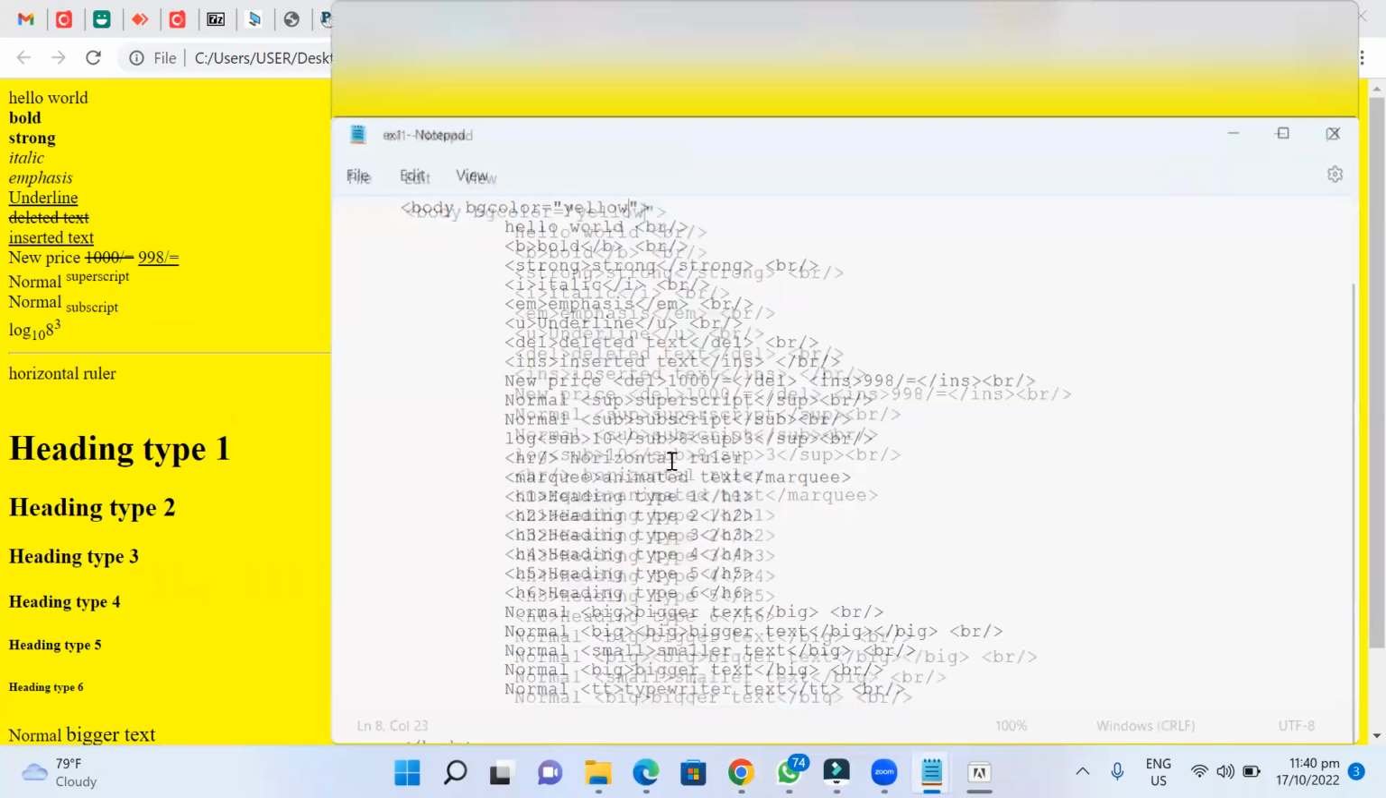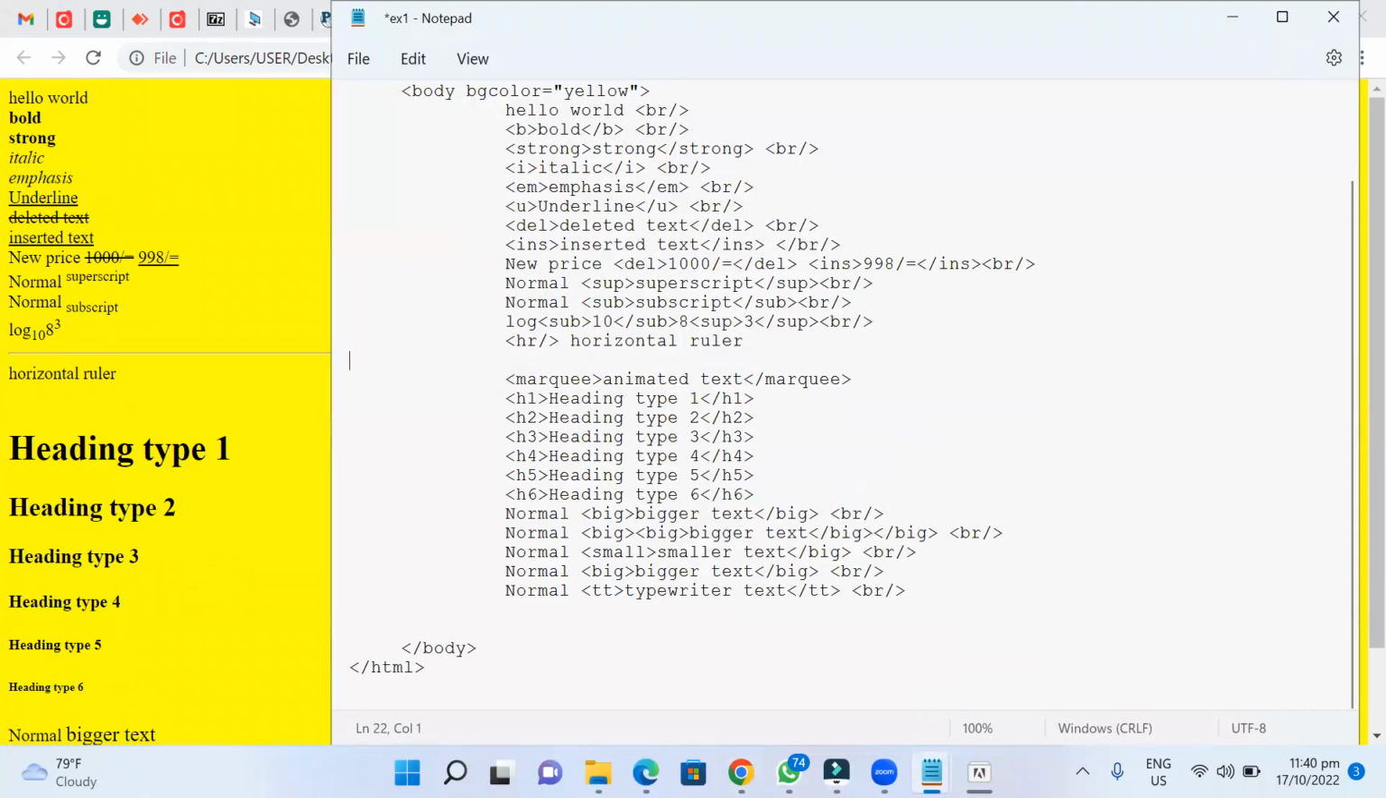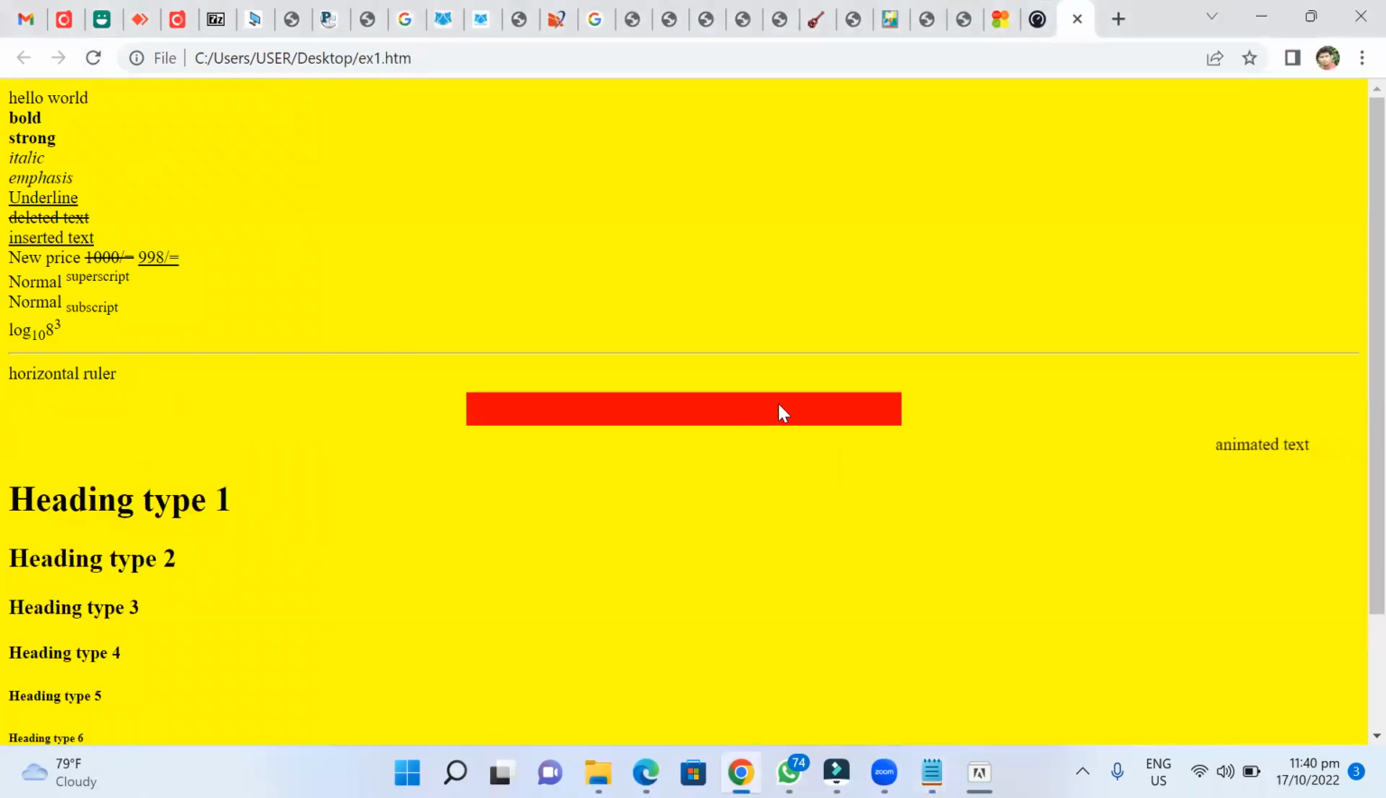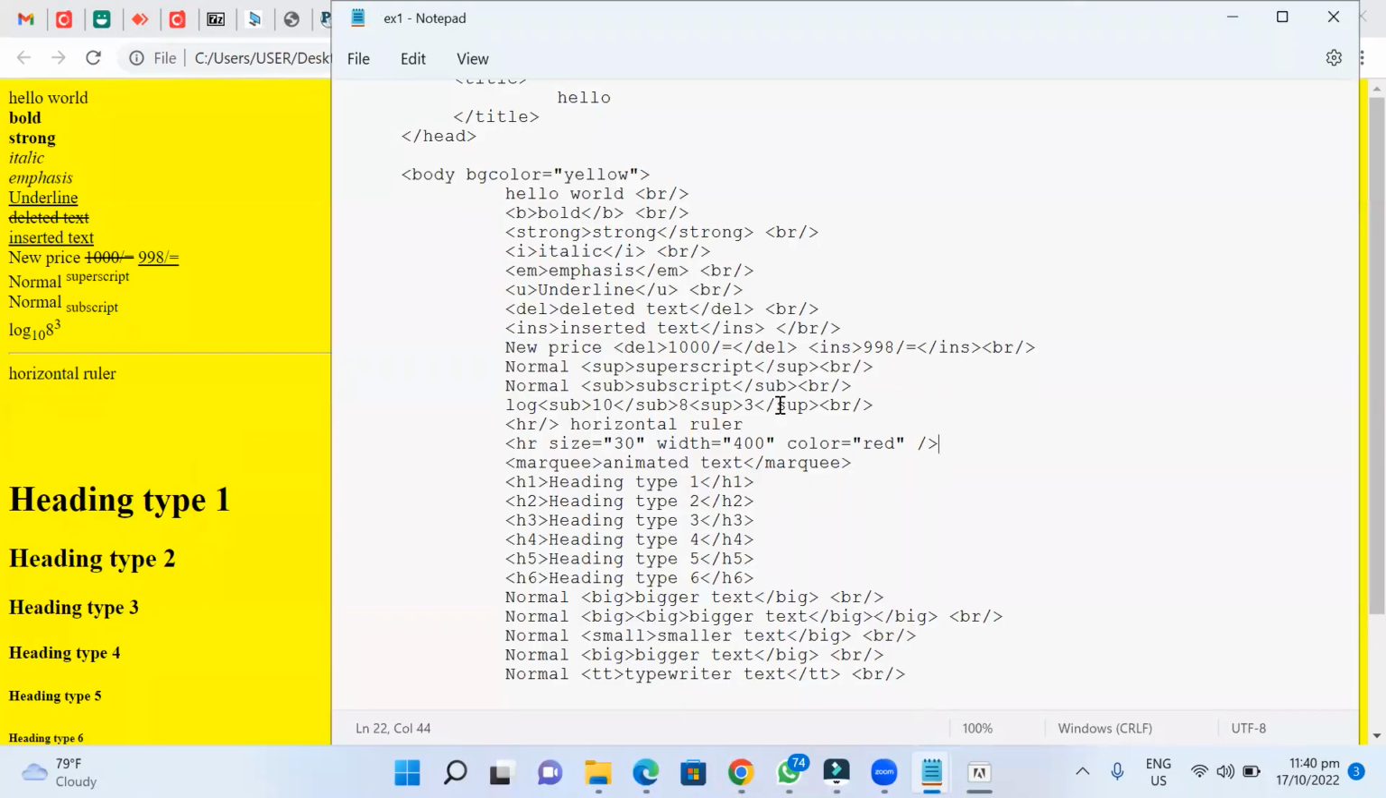At the same time, for these things also, the horizontal ruler, that is a normal horizontal ruler. Let's add a descriptive horizontal ruler, with more description. HR, you can say size equal 30, width equal 400, color equal red. That will add a horizontal ruler of red color, 400 pixels width and size of 30 pixels. See here, this is what was added. Likewise, you can explain this further.